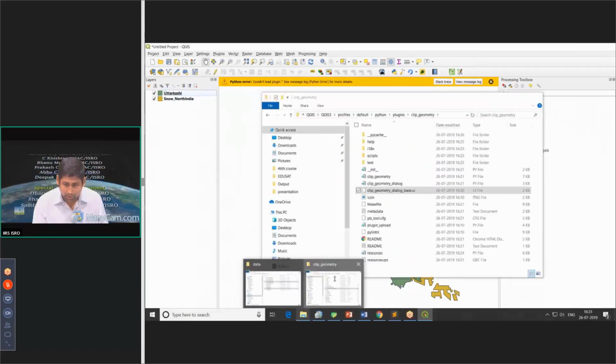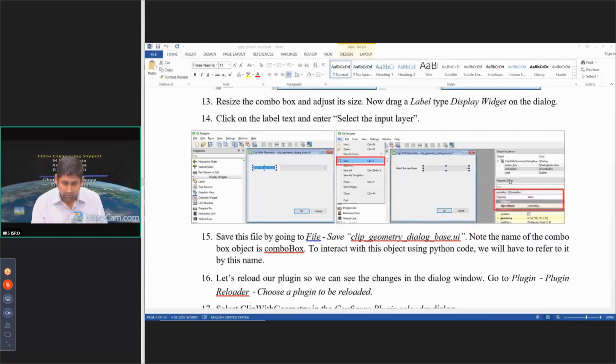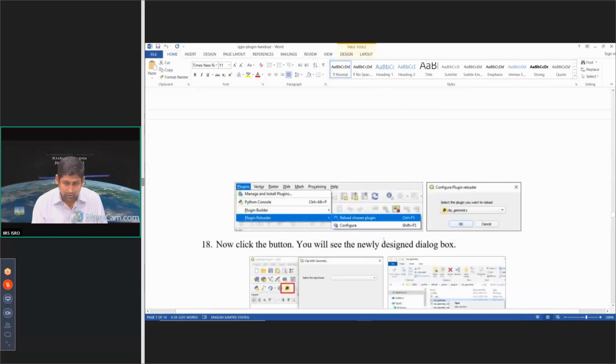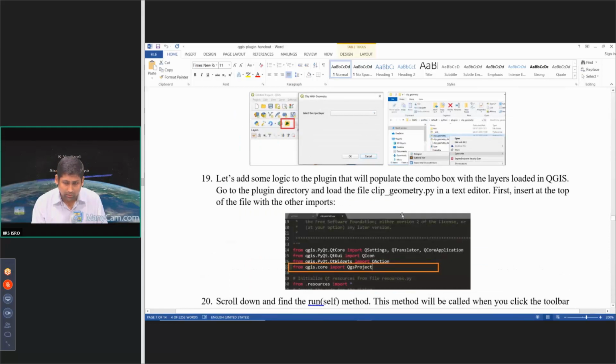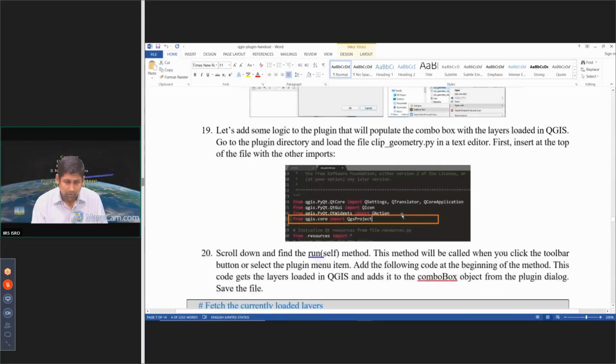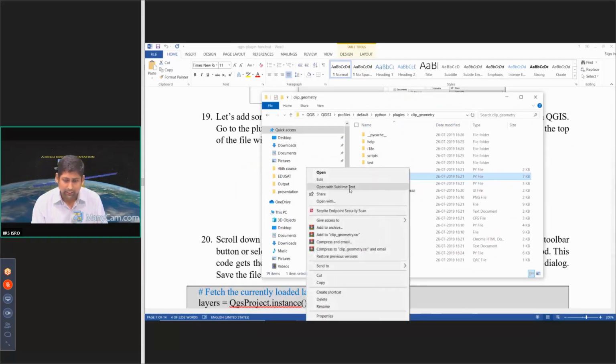Now, which code do I change? We will change this file called clip_geometry.py. I'll just follow the handout as it is. So we open this file clip_geometry.py in a text editor. Use any text editor you want: Sublime, Atom, Notepad++.